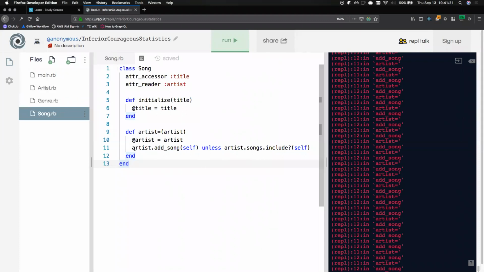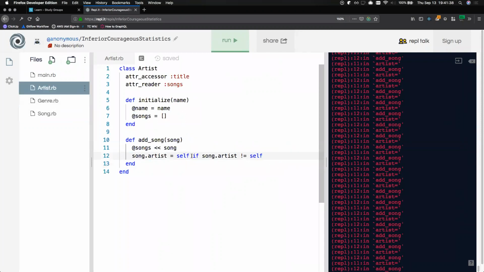I like thinking about how I'd say it in English. So, add the song to the artist unless it's in there, instead of add the song to the artist if that song is not already known by the artist. I don't know. It just seems more verbose to me. We could say unless here. Oh, let's leave it with if. So those are two different examples.